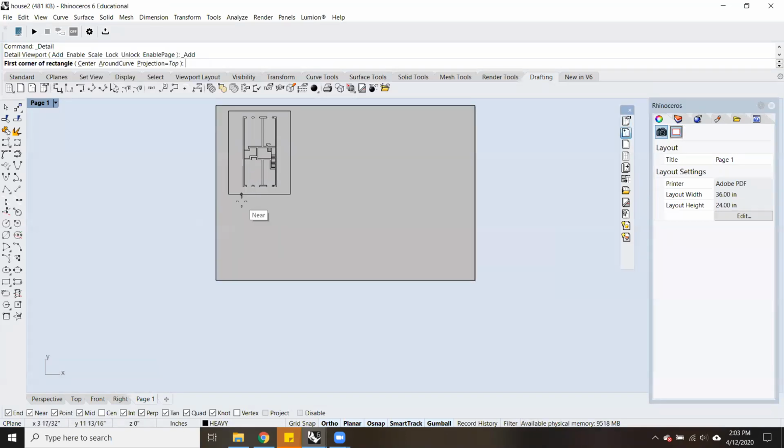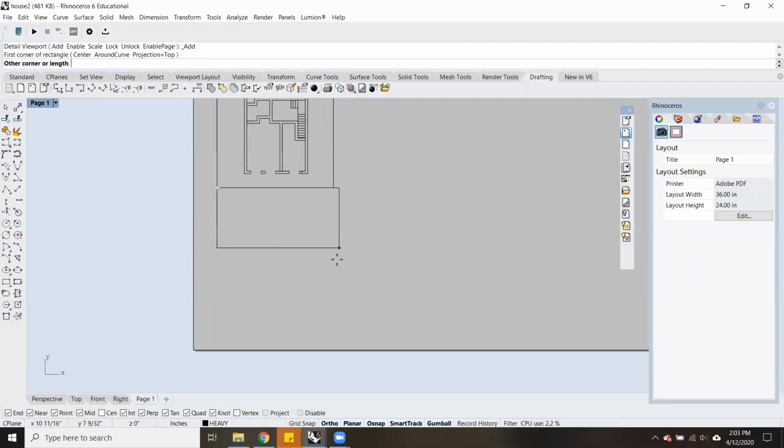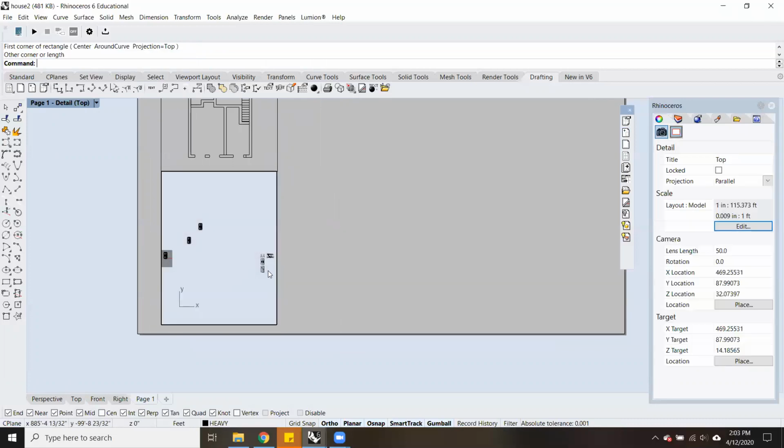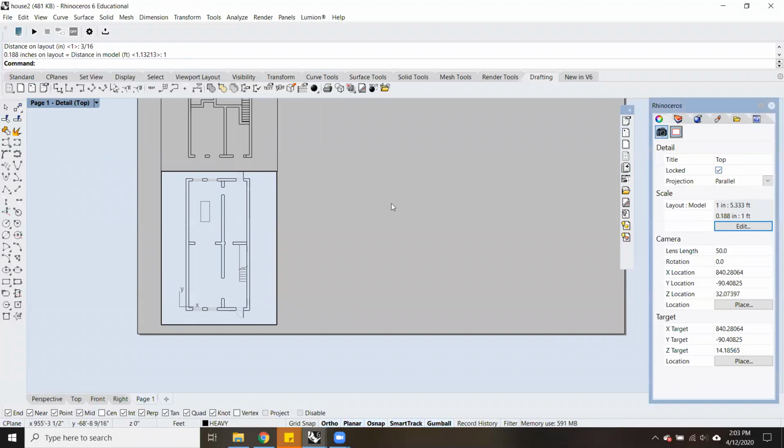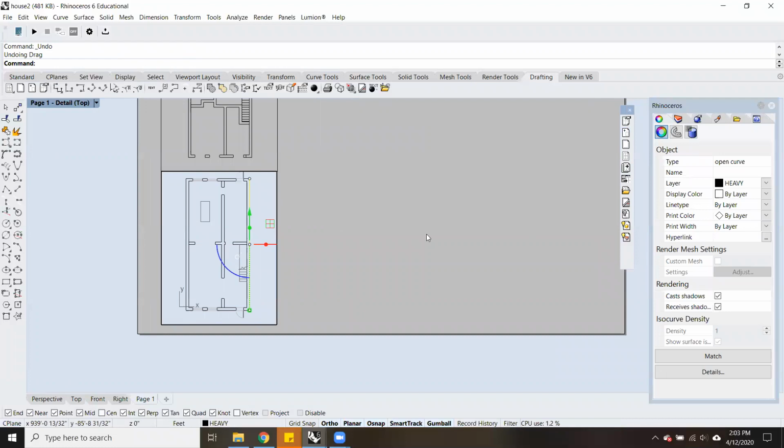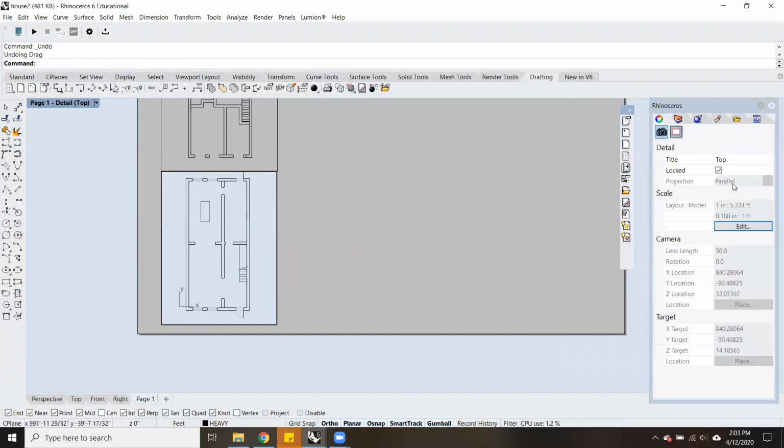So I detail view, right underneath. And this time I'm going to double click, zoom into my top floor plan or my bottom floor plan underneath. Okay, and then same thing over here, properties, change this to edit, 3/16 is going to be 1 foot in my model. Okay. And then I'm going to lock it, and I can still, even if I lock it, whoops, Control Z. Is it still locked? Properties locked. Okay.